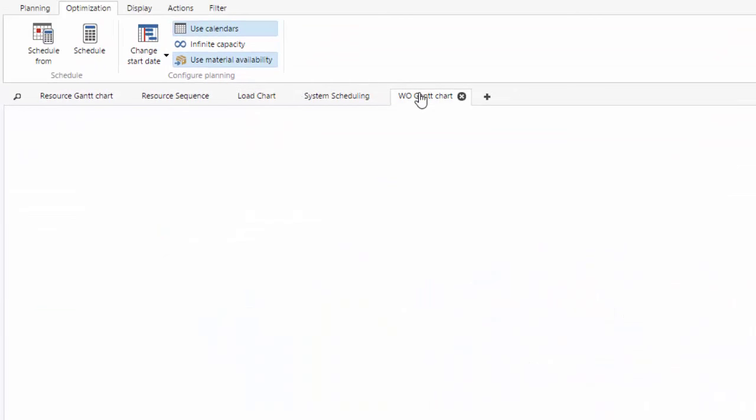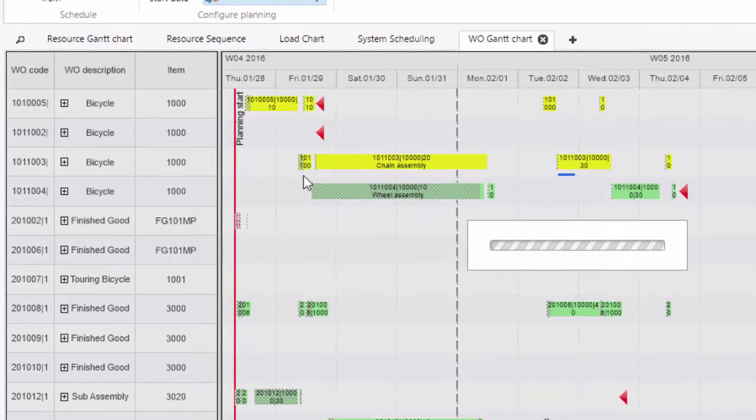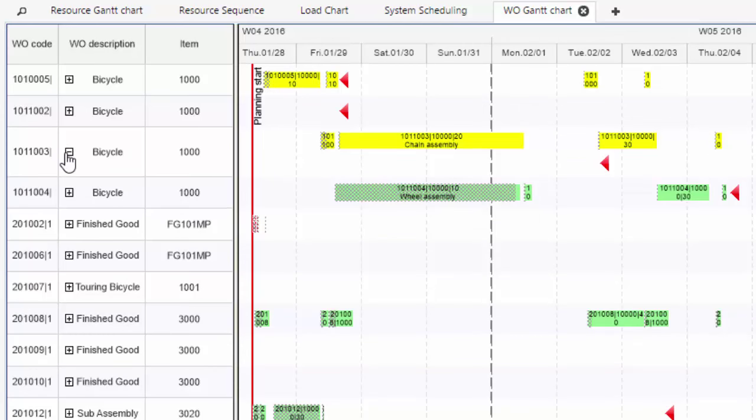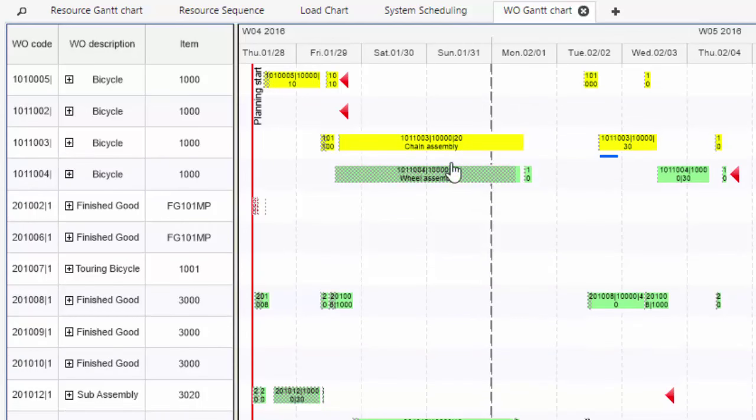And then lastly, the work order Gantt chart. This would be the production orders that I have in my system, where they are going to fall date-wise. And then I can always expand it out to see if there were any duplicates or anything where I have multiple operations happening at the same time. I would be able to see that here as well.